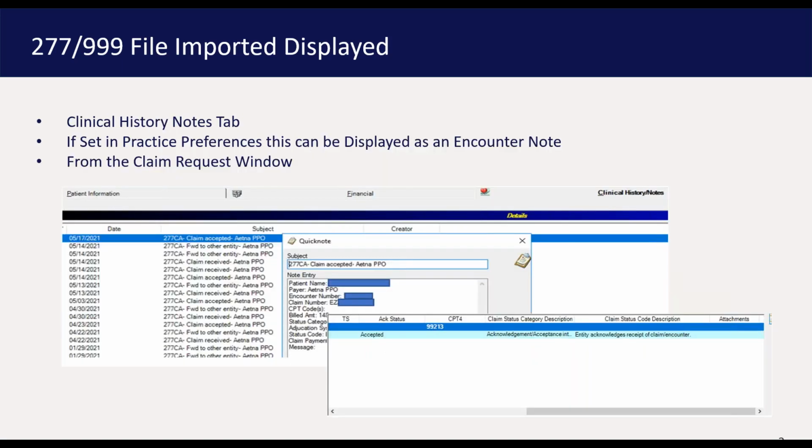Also, we have a decision point. When you import the 277 files, you can choose if you want the message to be displayed just on the financial, the clinical history notes tab, sorry, and in the chart note, so it can just go there. Or if you check the box in practice preferences, then that can append into your encounter notes. So it's just in how you would add a note to an encounter. This would just add the information there.